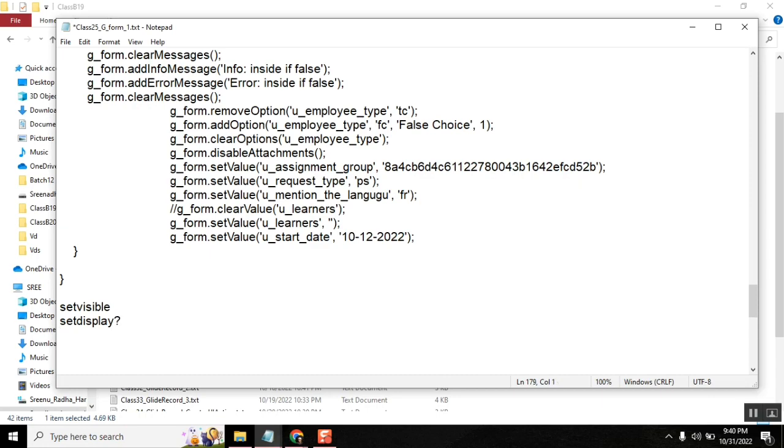Set visible will hide the field, but the empty space will remain in the form layout. Set display will align the form layout, so it won't leave any spaces. That is the only difference.